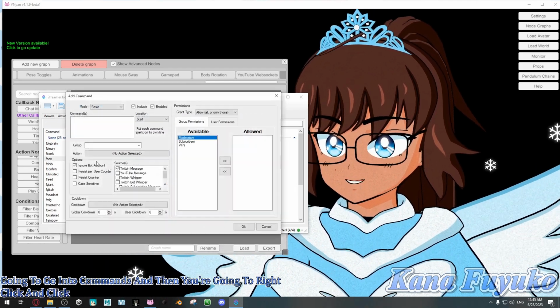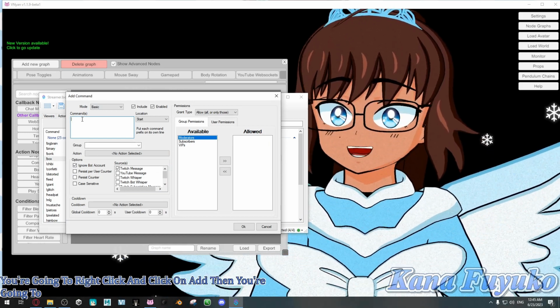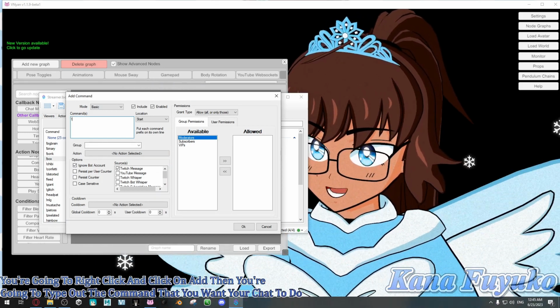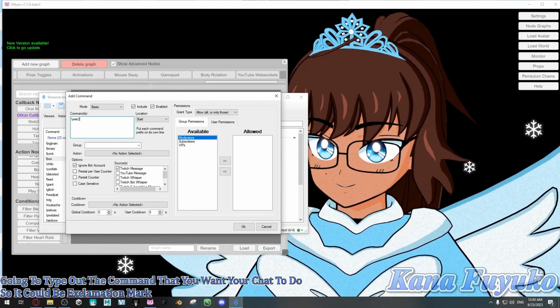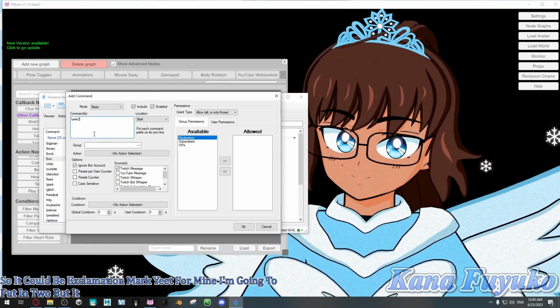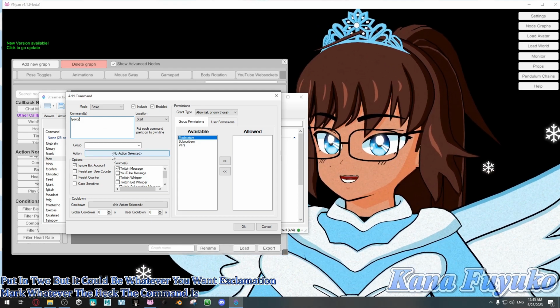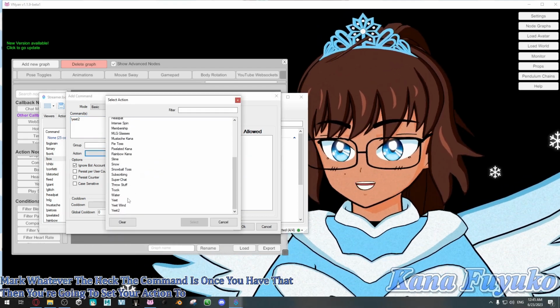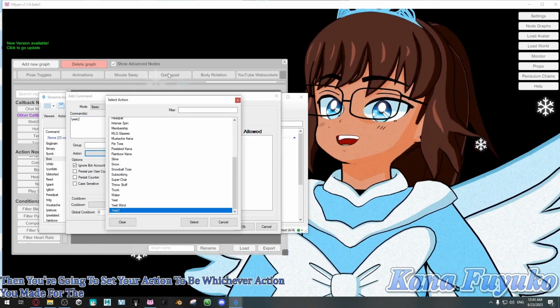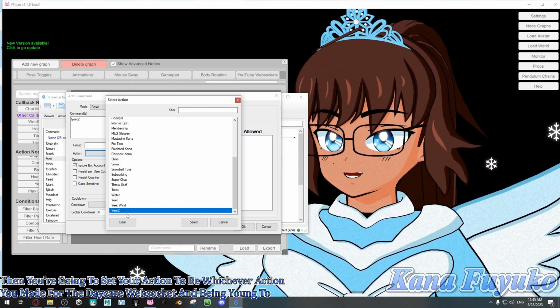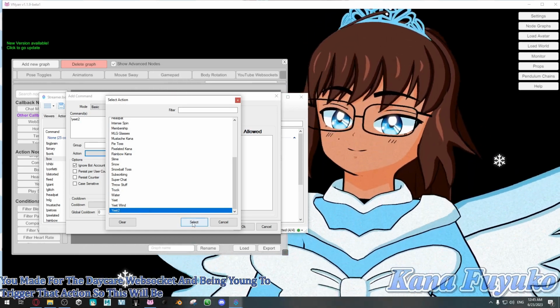So once you have that, then you're going to go into Commands, and then right-click and click on Add. Then you're going to type out the command that you want your chat to do. So it could be exclamation mark yeet. For mine, I'm going to put in two, but it could be whatever you want. Exclamation mark, whatever the command is. Once you have that, you're going to set your action to be whichever action you made for the dedicated WebSocket in VNyan to trigger said action. So this will be Yeet2.